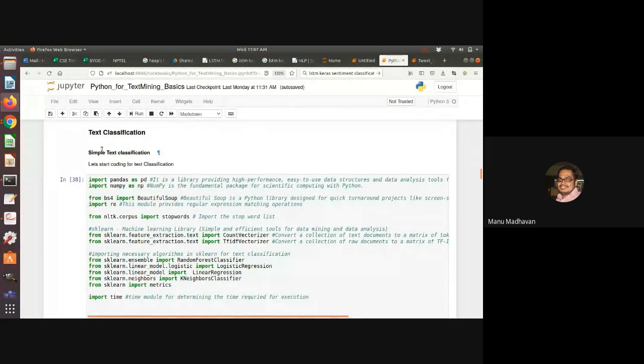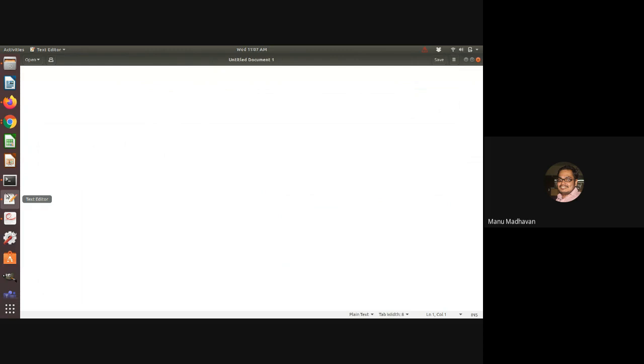So basically, what is text classification? Any classification is a supervised learning task. I will note down the points, as I have no specific slides for this presentation. So text classification is a supervised learning process.